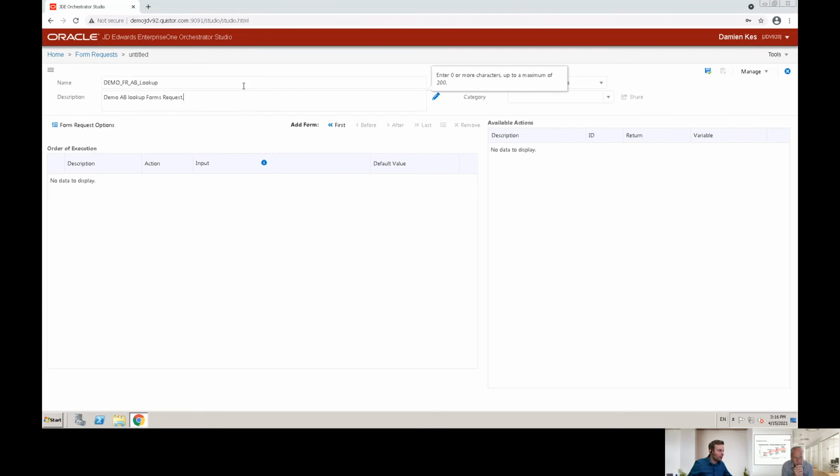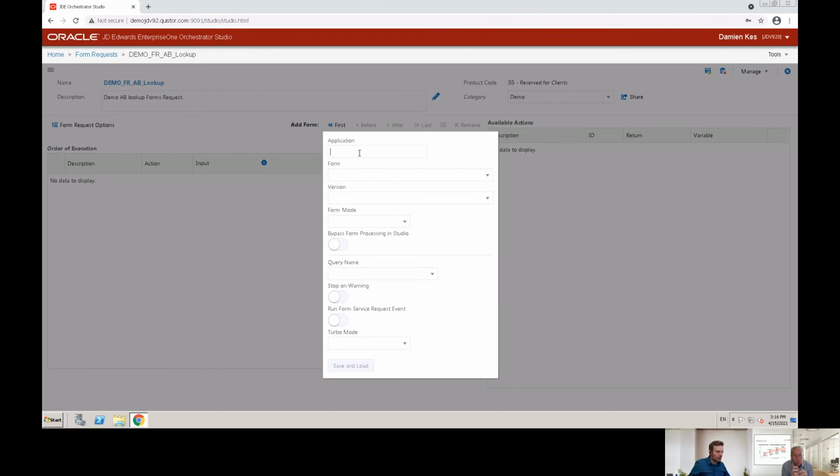If I can still type in correct English, that's fine. Demo category is also fine. And I'll add a specific step in our forms request. So I will be saying, I want you to go into the P01012, and I want to execute the work with addresses form, because every application, as you can see, has a number of different forms to do the different things for that application. In this particular case, we want to work with addresses. We want to do a lookup, so I'll use the B one.